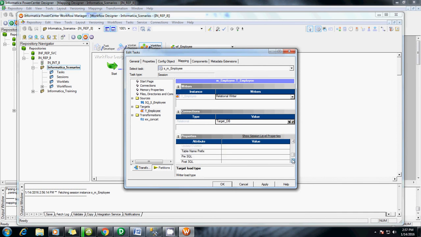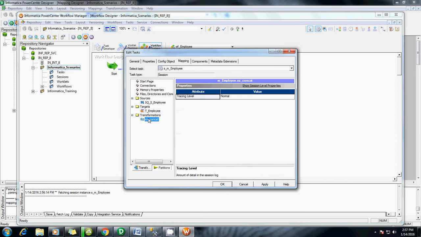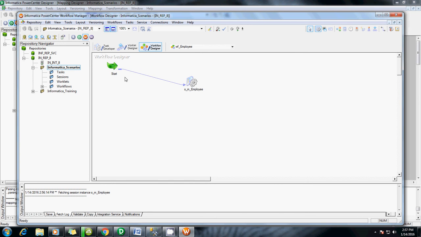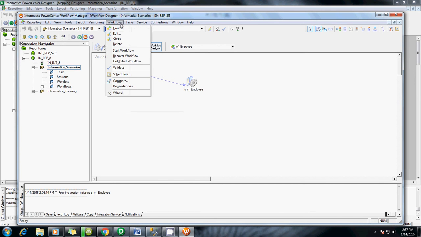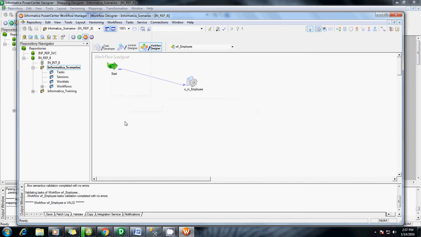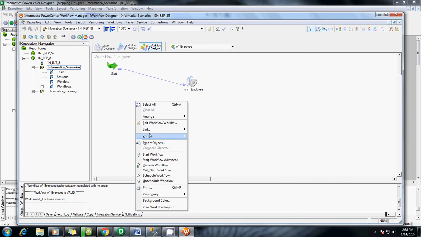And expression is normal. Okay, apply it and save it. Before saving, validate this task workflow. The workflow is valid, so save it to the repository. Once it's saved, let's run it. There are two ways to run this. You can start the workflow from here or else from this icon.